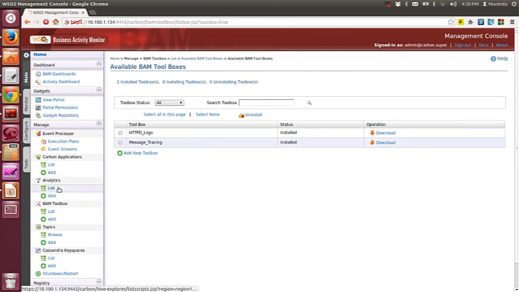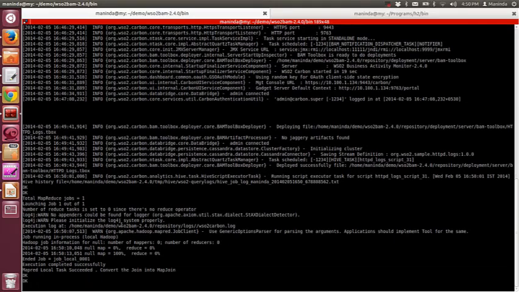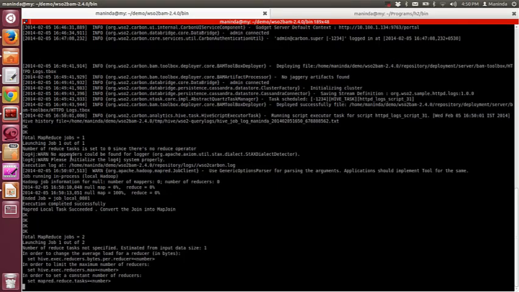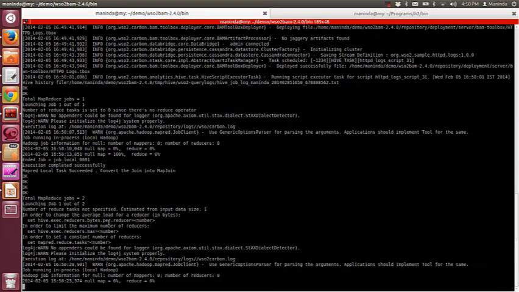Now if I go to the analytics list, you can see the Hive script that was installed from the toolbox. Now you can see the toolbox has installed, and the scheduled Hive script is running.